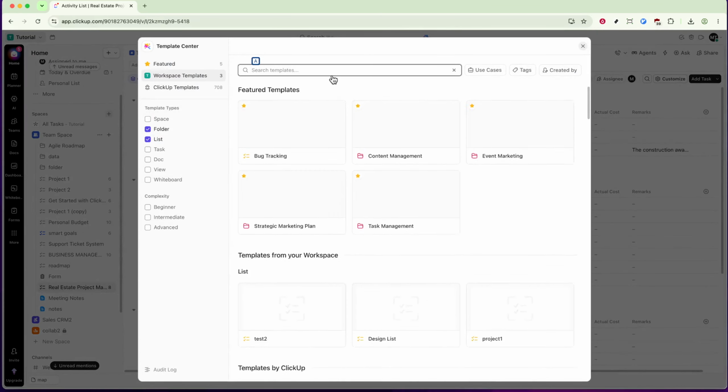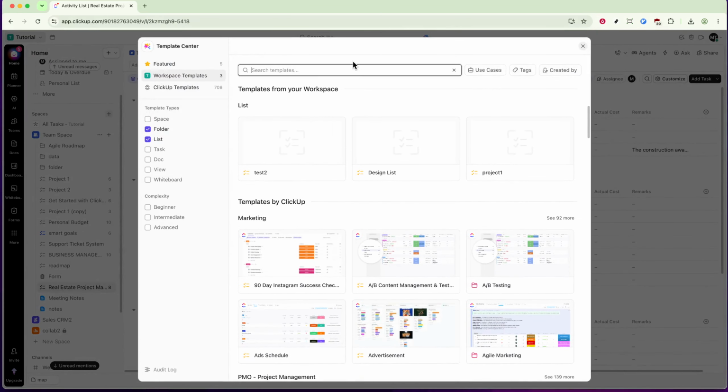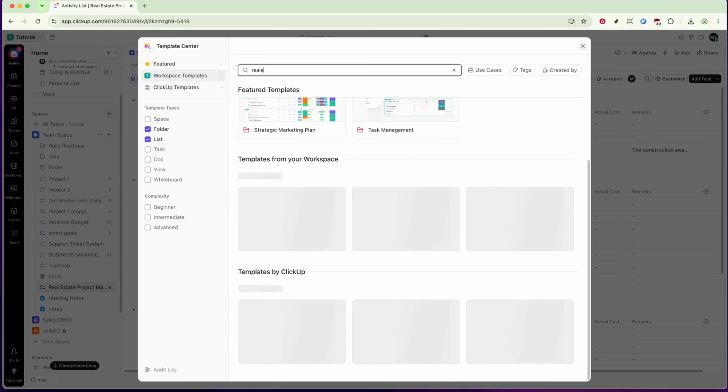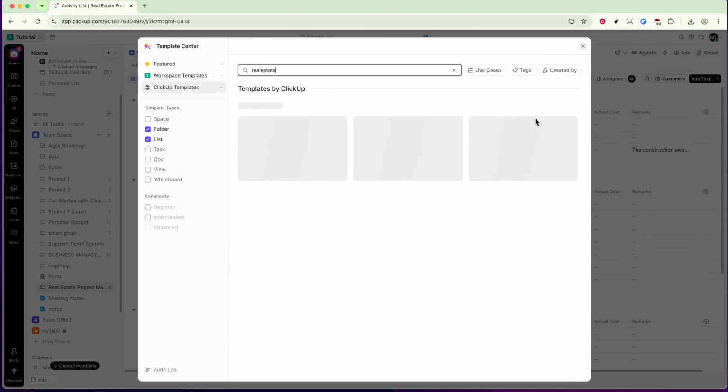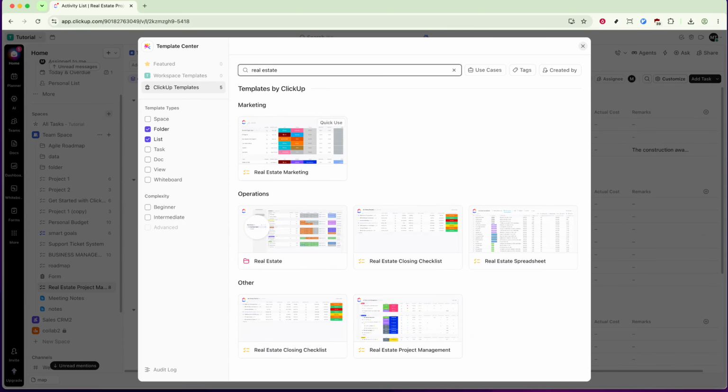This will bring up a variety of pre-built templates specifically designed for real estate workflows. Take a moment to review the available options. Scroll through the list of templates to find one that best suits your workflow. Each template is slightly different, so look for one that includes the features you need, like sections for leads, follow-ups, and closed deals. When you find the perfect match for your business, click Use Template.